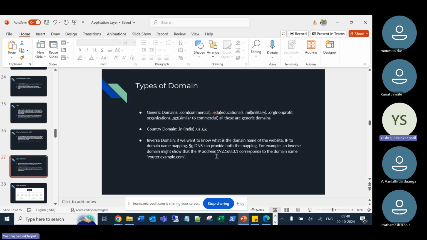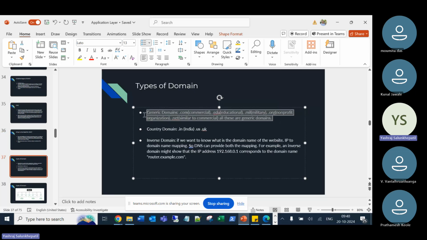Now, types of domains. There are mainly three types of domains available. First one is the generic domain. Generic domain is what we see at the end of any link, like .com, .edu, .mil. .com is commercial, .edu is educational, .mil is military, and .org is non-profit organization. .net is similar to commercial, and all these are called generic domains. And then we see something like .in for India, .us, .uk, and then there is inverse.